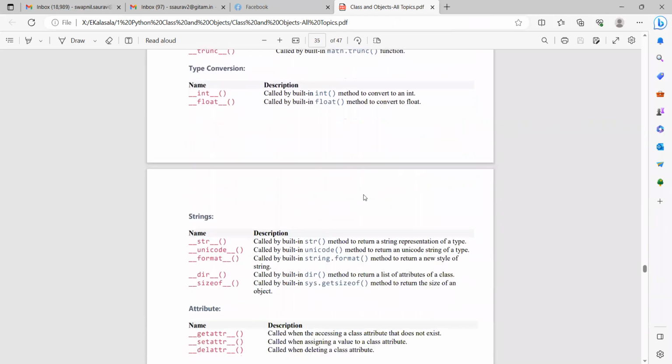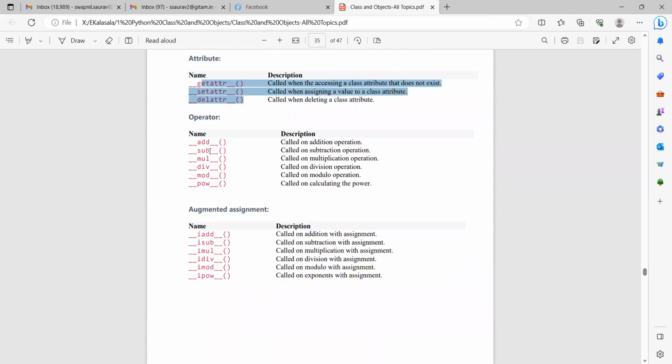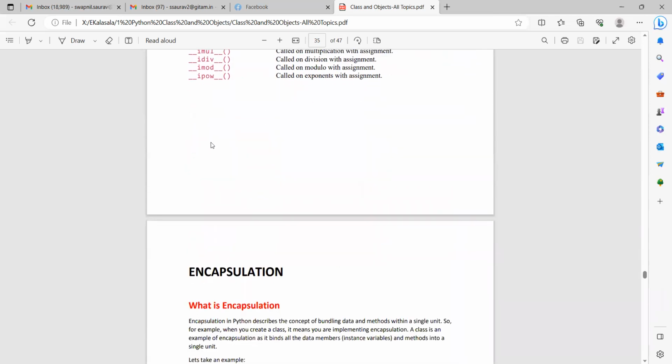Okay, so these are again magic methods. We'll do getattr, setattr, delattr for sure. This is important. What it's saying is these methods are common for all the classes. For example, there is something called as doc. So let me go back to this.